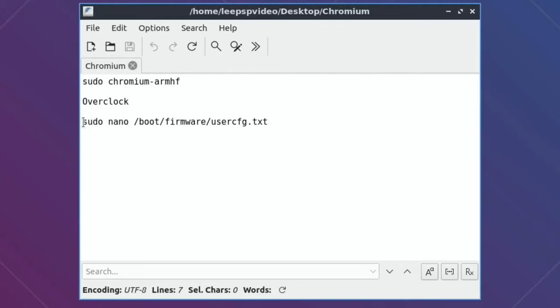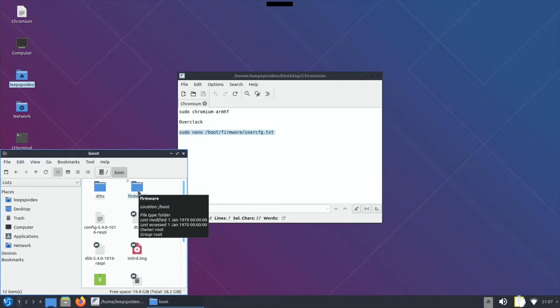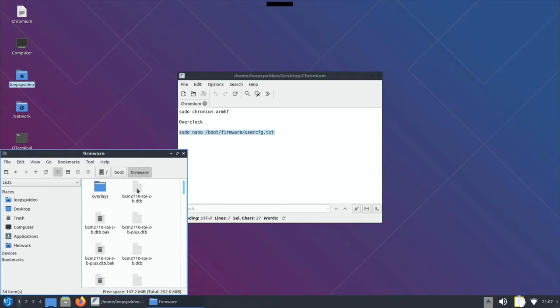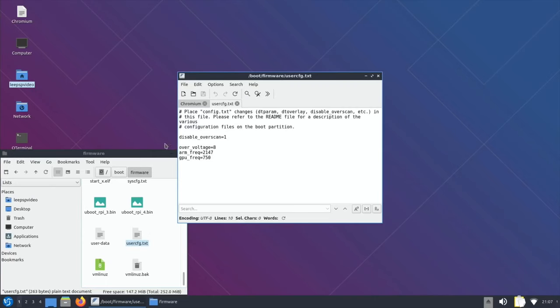And to overclock this, it's slightly different to how you do it on Raspbian. So you can see here, sudo nano /boot/firmware/user-config.txt. The reason you have to do that is if I go into this folder, you can see in boot, there is another folder called firmware. Because normally in boot, you get config.txt, and that's how you overclock Raspberry Pi OS or Twister OS. Well, on Twister OS, you can do it from Commander Pi. But if I go into firmware and scroll down, there is a user-config.txt, and that's the bit that you're adjusting.